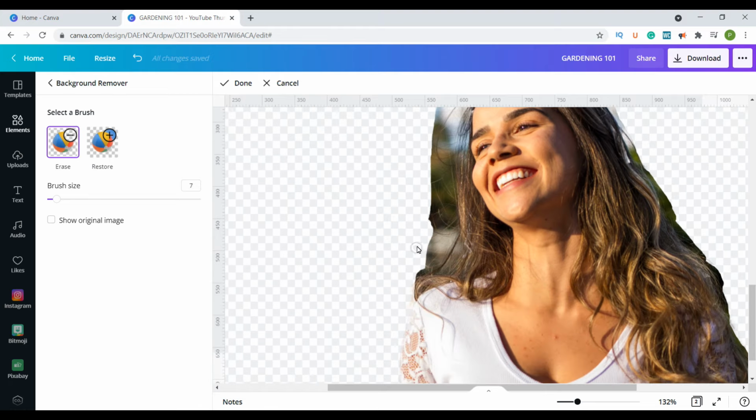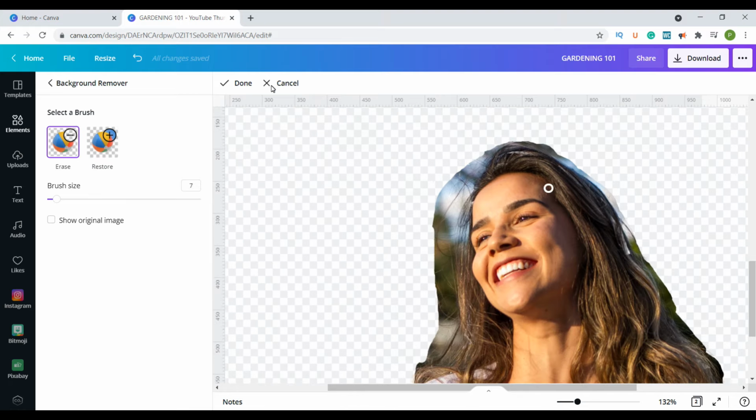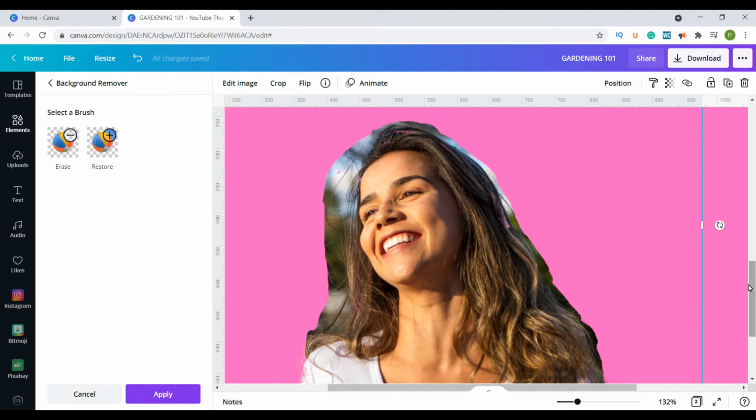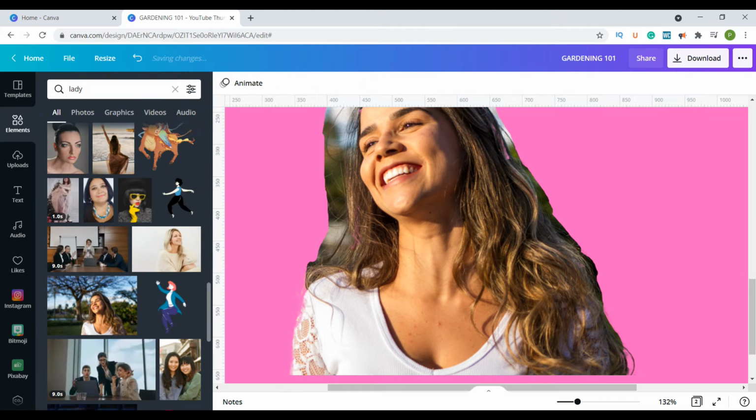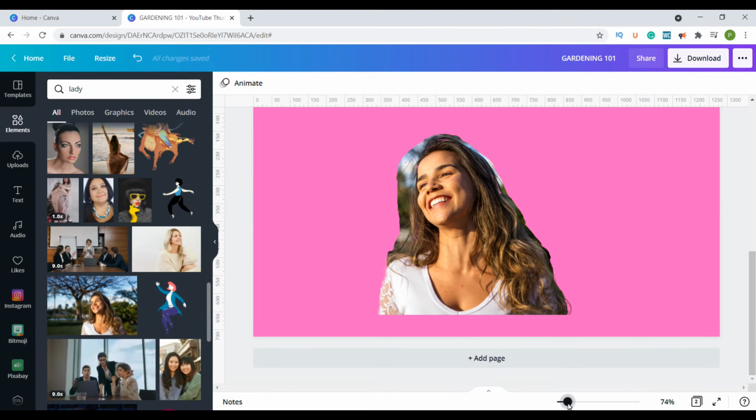Yeah. And once you're satisfied that the image is okay, you just click on done, and this is what you're left with as the new image. So we can just scroll out to have a look at it. So that is how to remove the background using Canva.